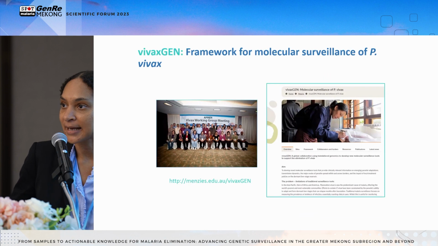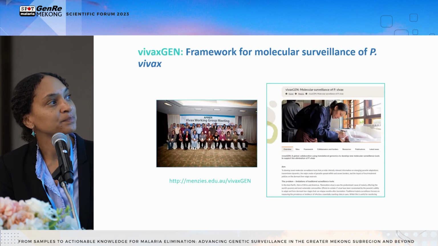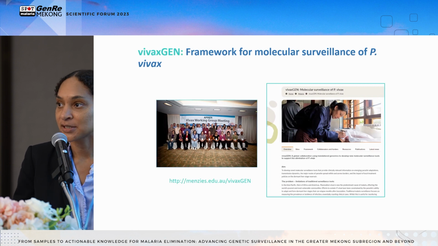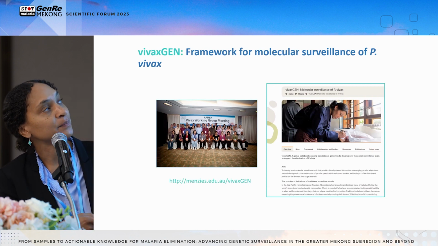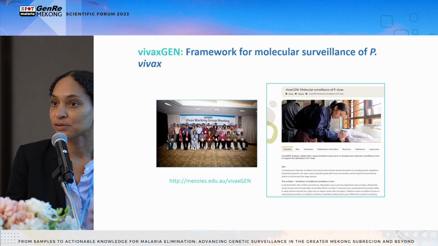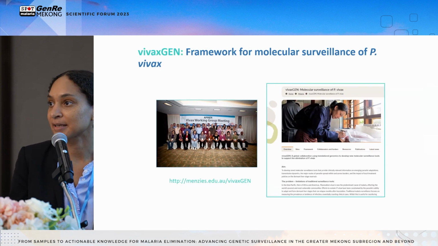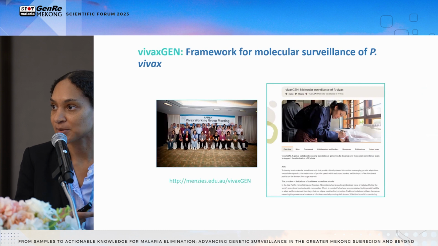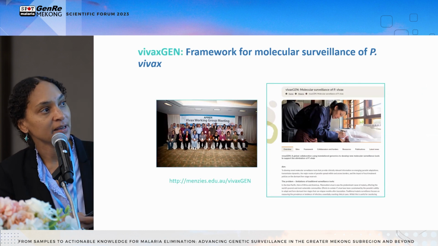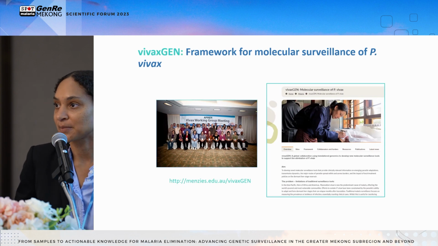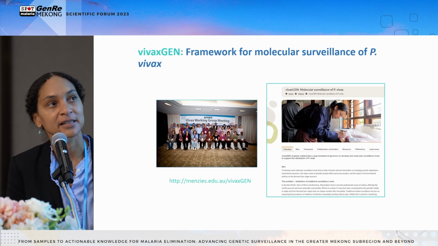About a decade ago, maybe a bit longer now, several of us within the APMEN Vivax working group came together to develop what we call vivaxGen, a framework for propelling the development of molecular surveillance tools for P. vivax, because we saw all of these gaps in the availability of surveillance tools. It's very similar to what's been done in GenRe-Mekong, but with a focus on Vivax malaria.